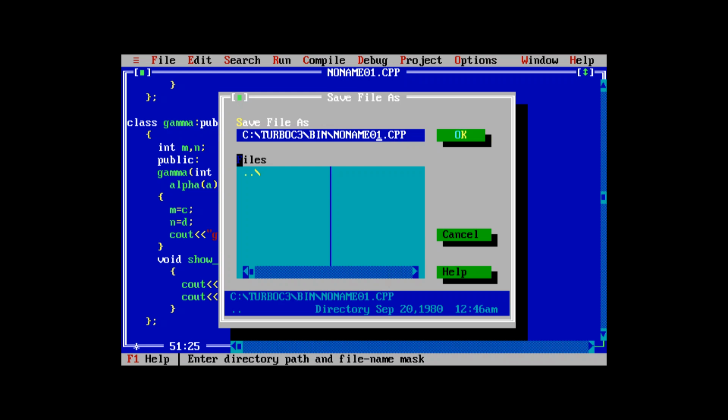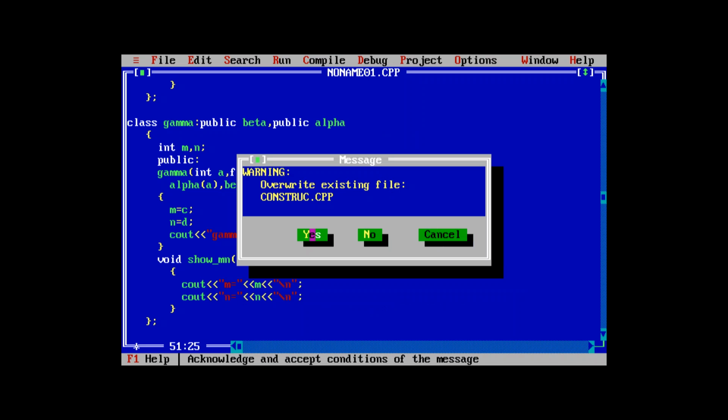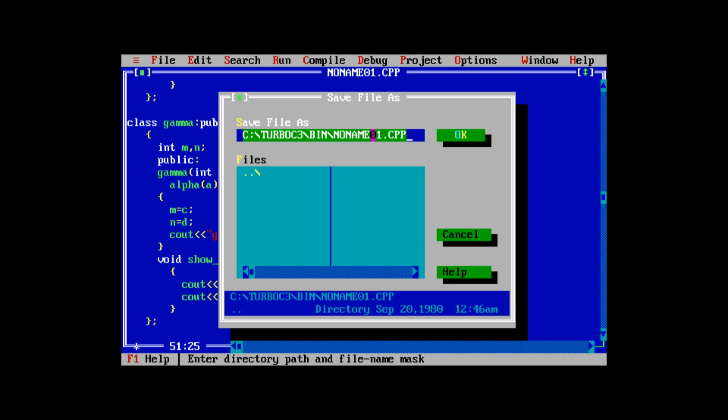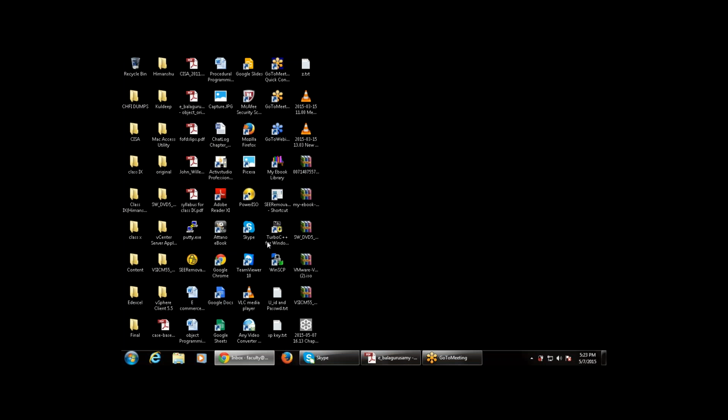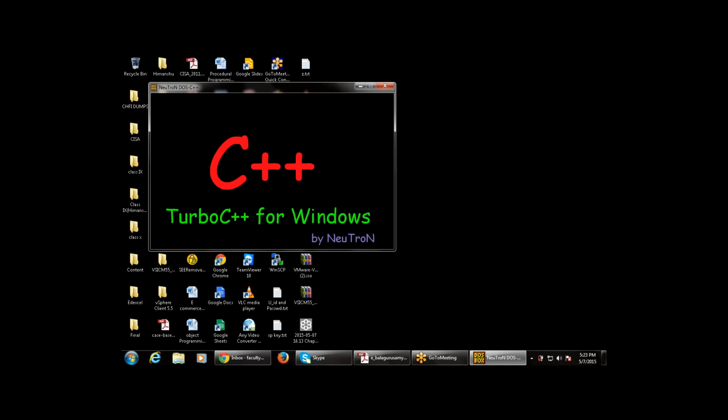So this is the program that shows how to use constructors in the derived class. The derived class name is gamma. So this program is clear to each and everyone.